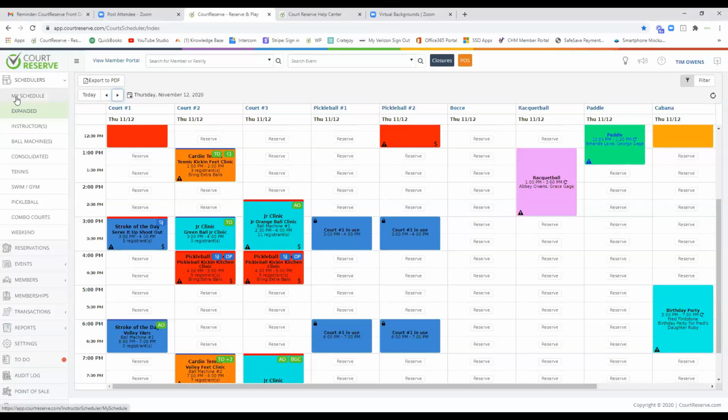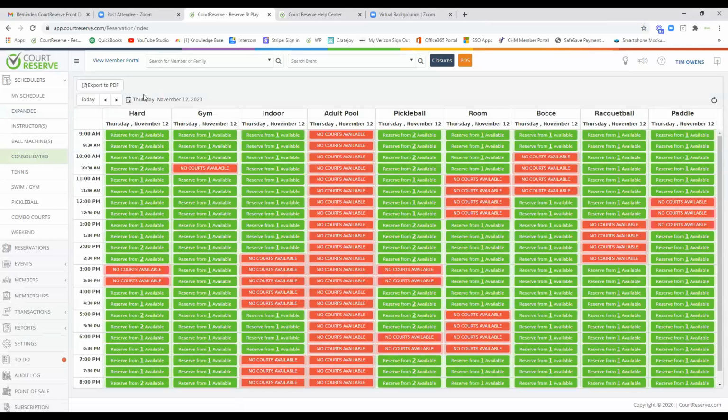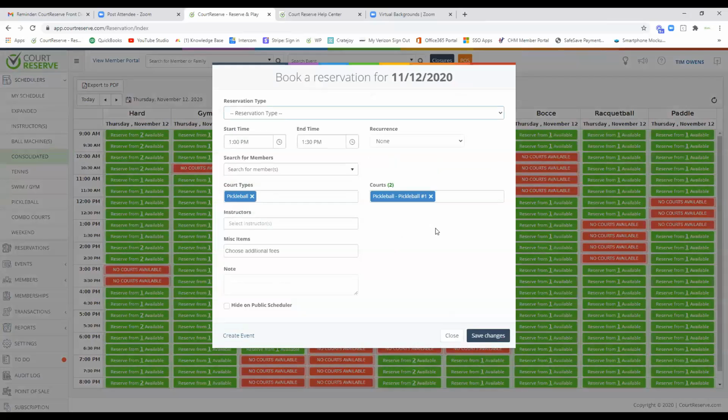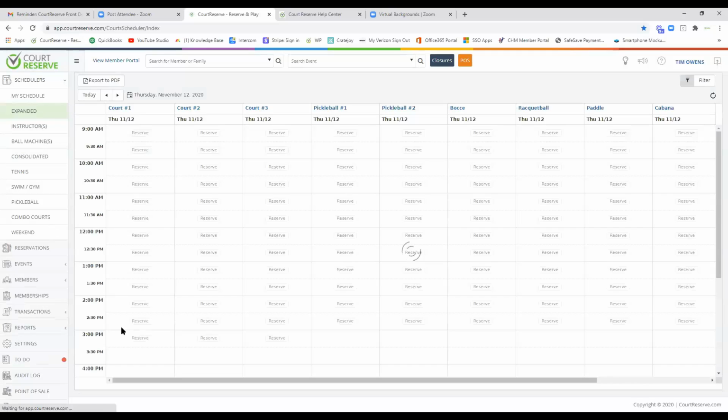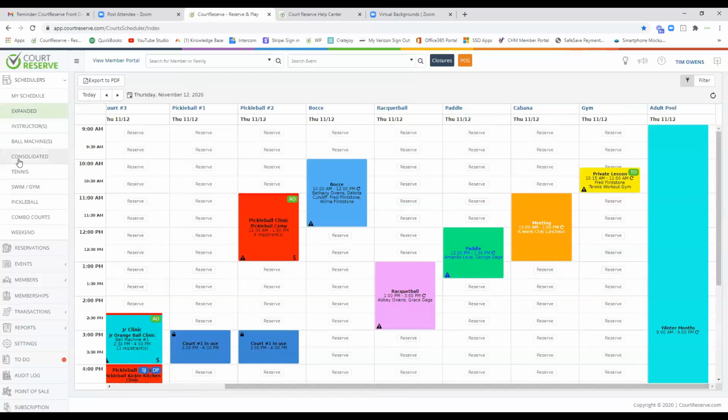Another feature that a lot of our organizations use, especially those who are answering the phone, would be this consolidated view right here. If I click on consolidated, what this does is it takes your spaces or your same type of court or spaces, and it gives you that bird's eye view of your availability. So if you have a front desk person who's answering the phone and I call in and want to know if you have any pickleball courts available at 1 o'clock, well, there's 2 available, and it makes it super easy for your admin to go directly there instead of having to go to your expanded scheduler and then go over here and actually find the court. That consolidated view is great.